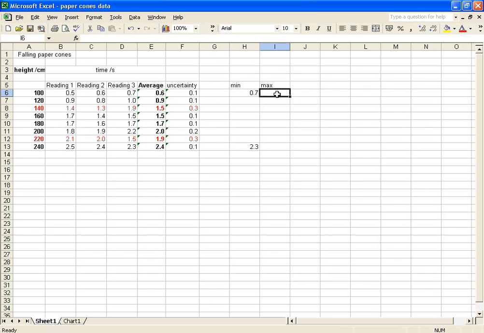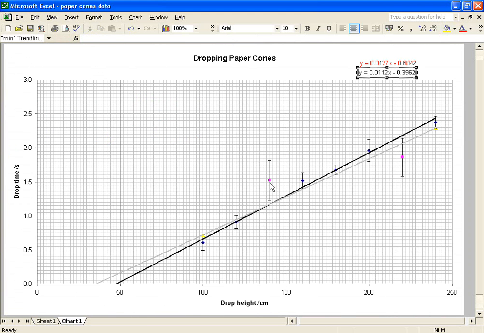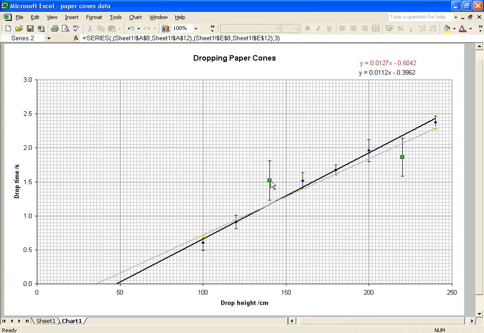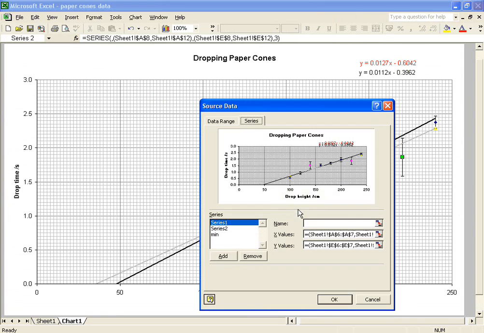In my maximum column, I'm now going to calculate that the top row is just equal to my average once again, but this time I'm going to subtract the uncertainty, and for the bottom row I'm going to let that be equal to the average, and this time I will add the uncertainty. So that gives me my two new values, and once again, by right clicking on any point, I'm going to select source data and add a new series.